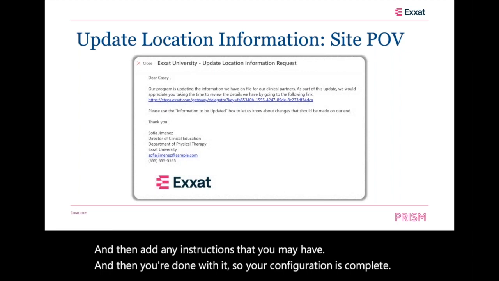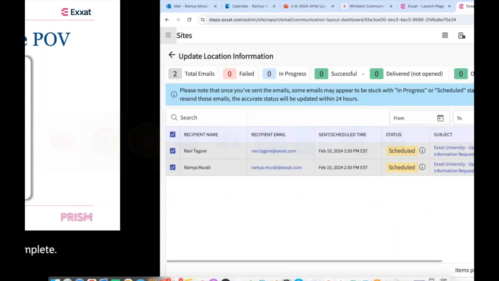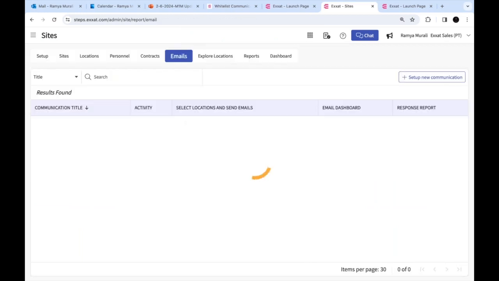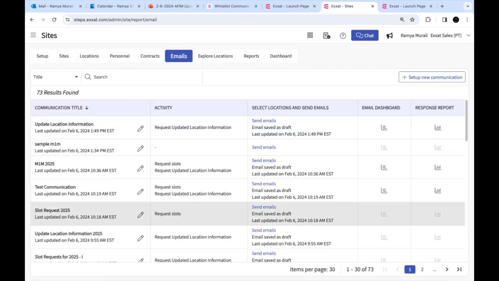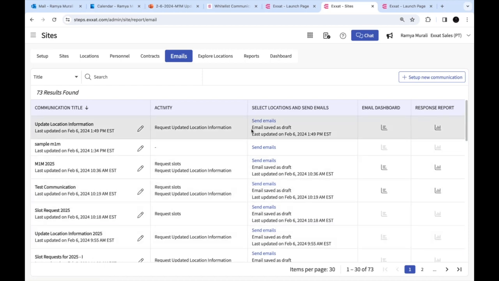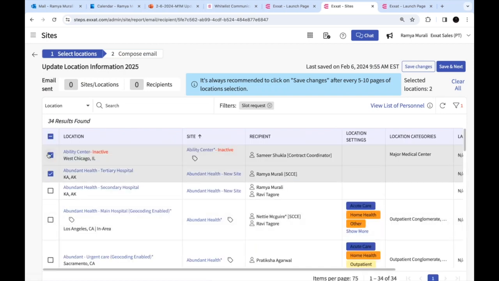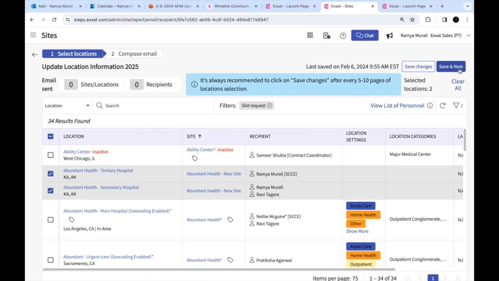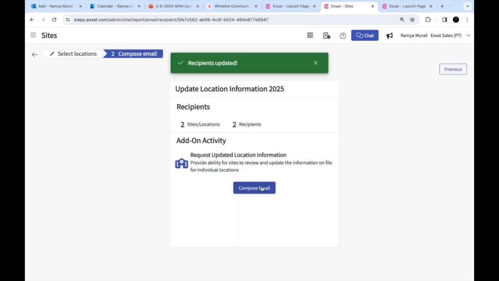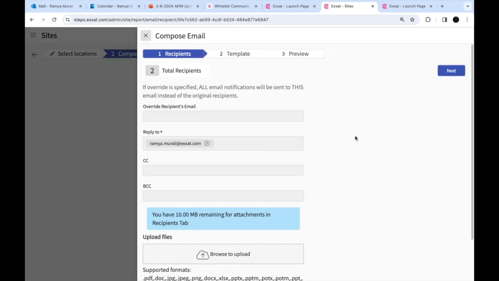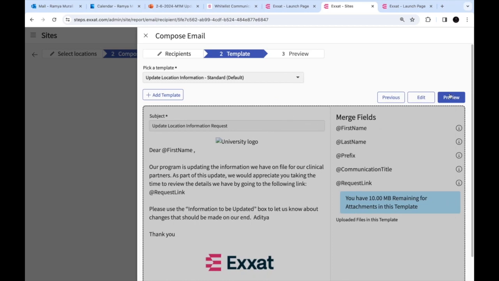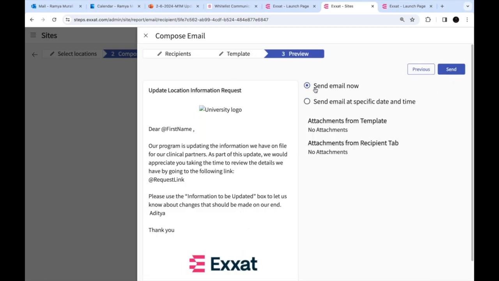Now, let's go ahead and see, now that we are going to send this email out, how the site can provide their responses. So I'm going to go ahead and send this email out to myself, and we can see how this is showing up to the site. I'm just overriding it with my address so that I get this email to my inbox. So I'm going to send it right away.